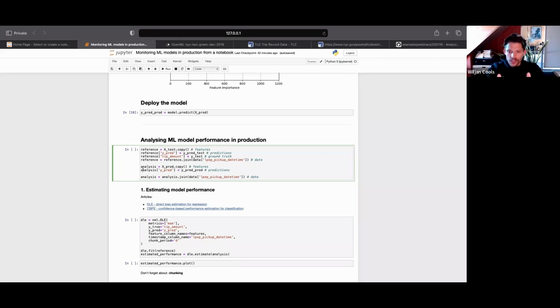And then we don't really know at the time of making the predictions what the ground truth is. And this is a typical use case where the ground truth is delayed or absent. So we're going to assume that that is the case, because that is most often the case with machine learning models in production. And then that kind of is a good way of mimicking how it would look like. And then we do the same thing for getting the data in the analysis.